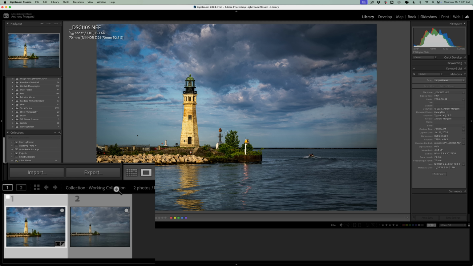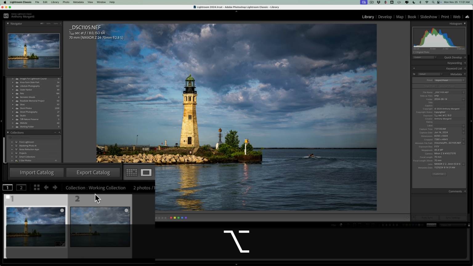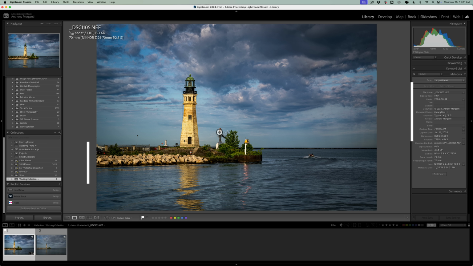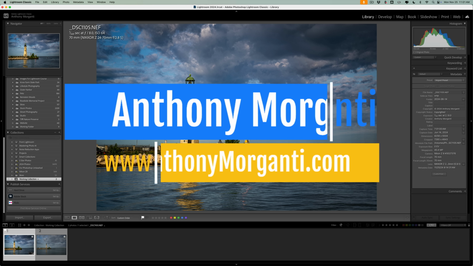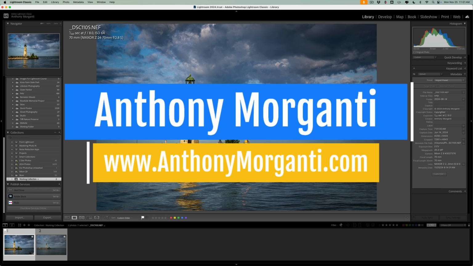If, on the other hand, I have this catalog and I want to export it to use in a different Lightroom catalog or use by itself on a different computer or something like that, I could again hold in that Alt Option key and click on export catalog, and that will take care of that. So there are some hidden features that are in Lightroom Classic.